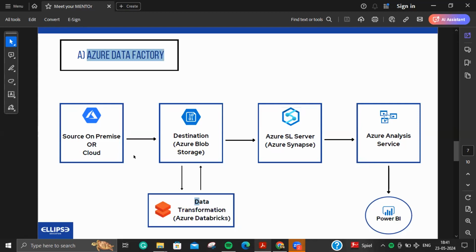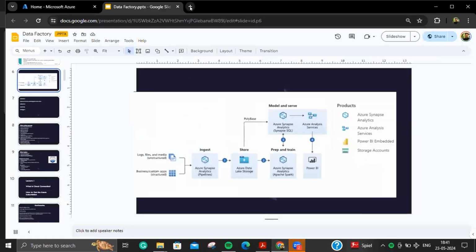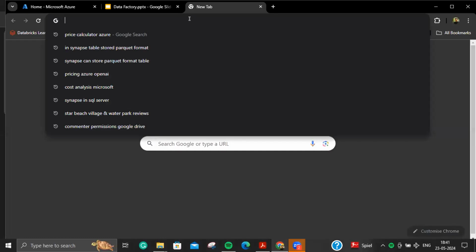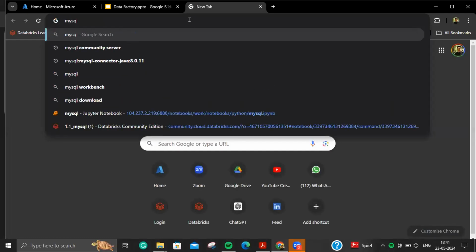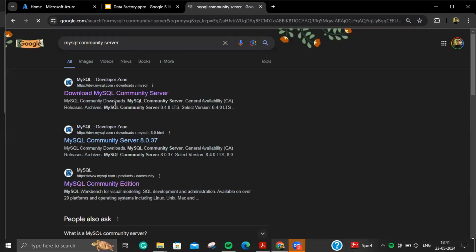So the source is with us, right? Either you install MS SQL Server on your computer, or you install MySQL Server on your computer. If you want, you can install MySQL Server as well. Okay, MySQL Server Community Edition. This also you can install.